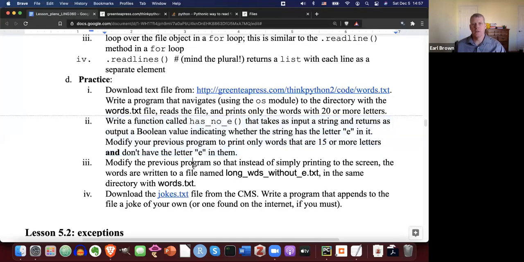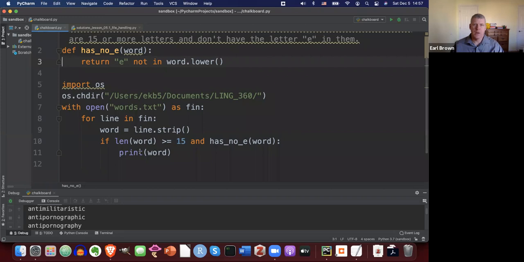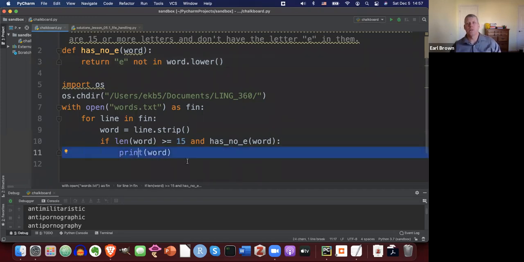Okay, let's take a look. It says modify the previous program so that instead of simply printing to the screen, the words are written to a file named long words without e.txt in the same directory with words.txt. So I'll jump back over here. We saw before that we were simply printing those words out to the screen, out to the console, on line 11 here. But rather than doing that, we want to write them out to a TXT file on the hard drive.